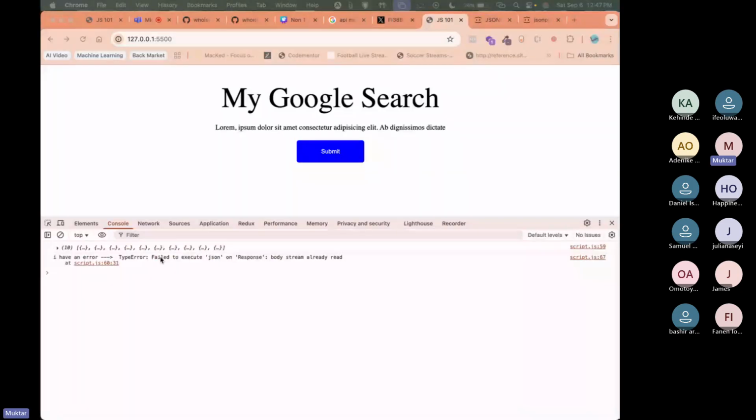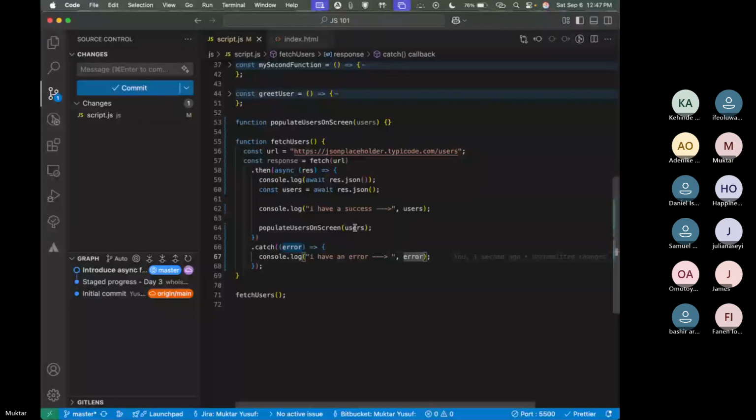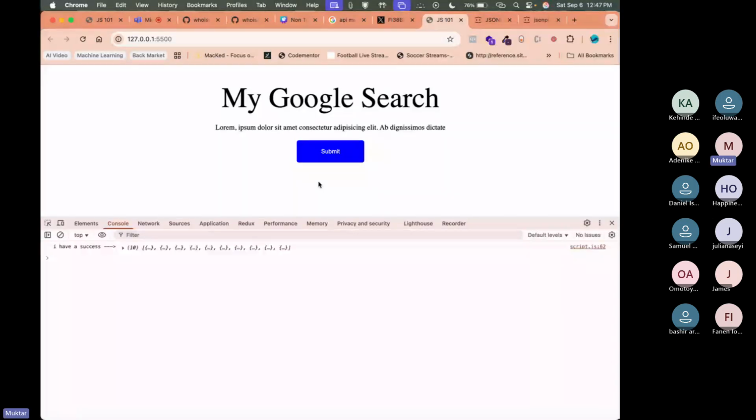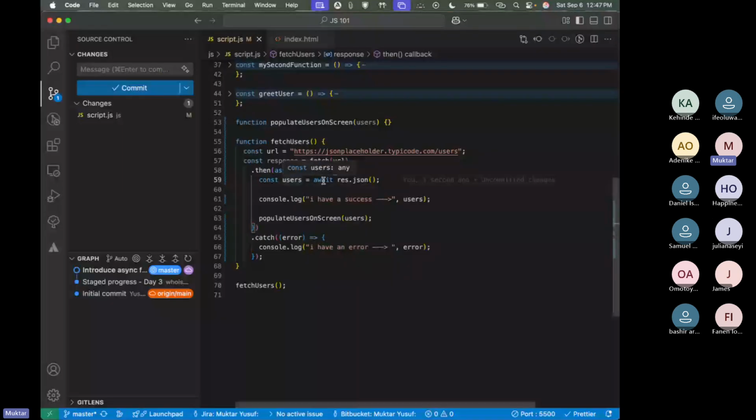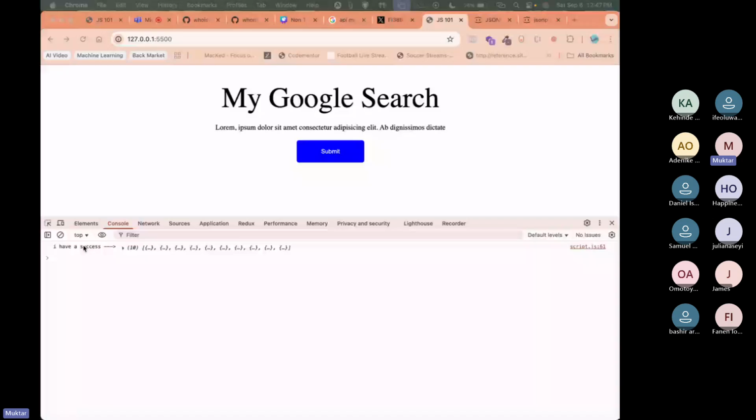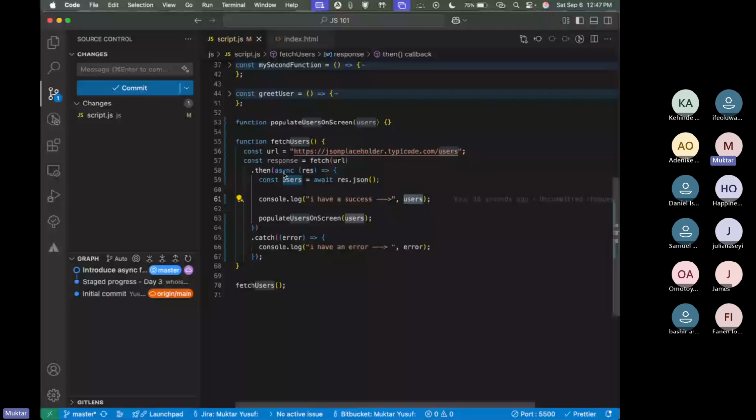It says failed to execute JSON on response, stream already read. Okay, that's because we called this JSON twice. So let's remove that. So users is equal to, well, this right here is a promise, right? So we are also awaiting as we get the users. So you can see I have a success. We have 10 users. So we then come here to say that these users that we've stored in a variable, we want to pass them to this function.